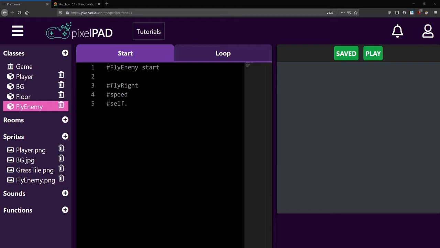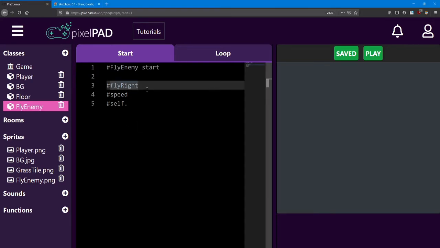In lesson number 5, we'll be adding a collision check to see if the player lands on top of the fly enemy. But first, let's look at the challenge from last time. Your objectives were to add a couple variables in the fly enemy start and use them in order to make the fly enemy either fly in different directions or at a different speed.